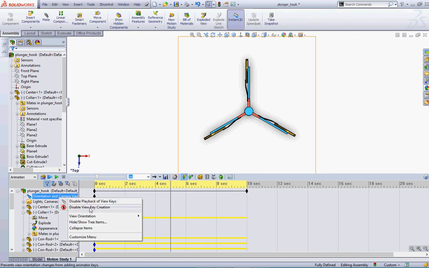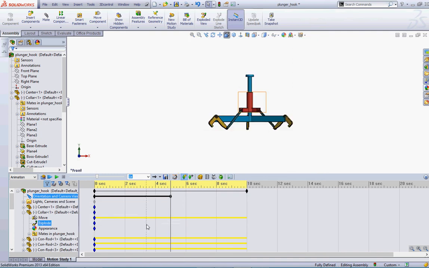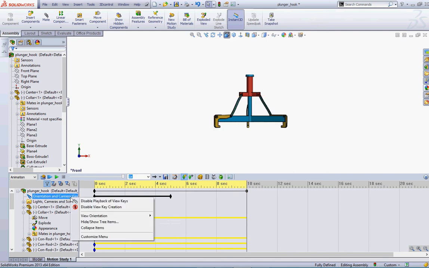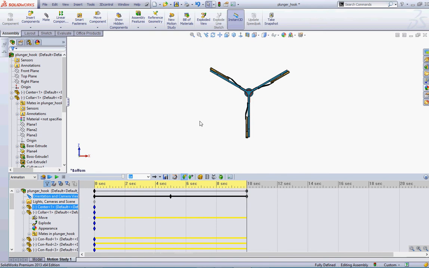And I want you to click on the 5 second mark. Alright? And then I want you to right click on orientation and camera views, view orientation, and change it to a front view. Okay? And then I want you to go to the 10 second mark. Go to orientation and camera view, view orientation, and change it to a bottom view. Everybody got that?